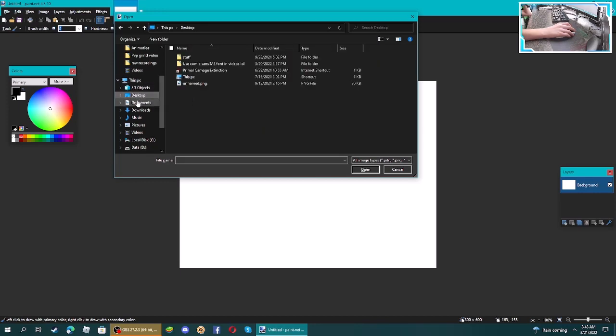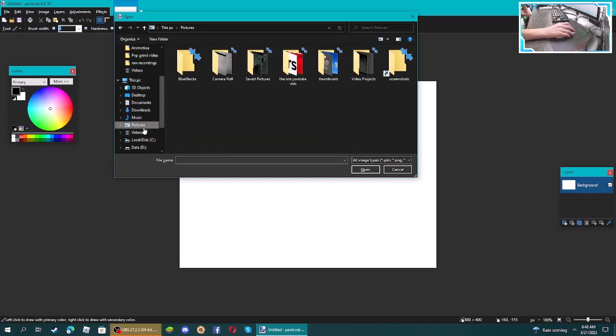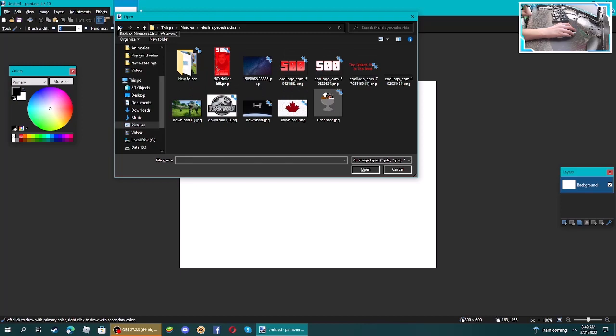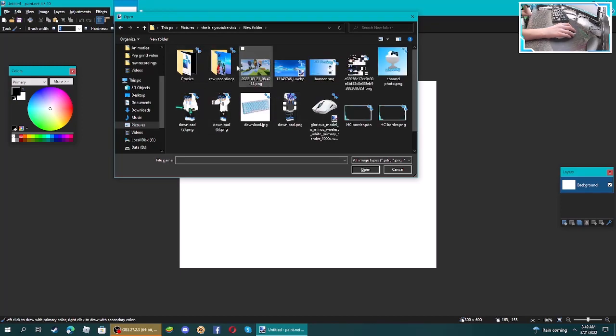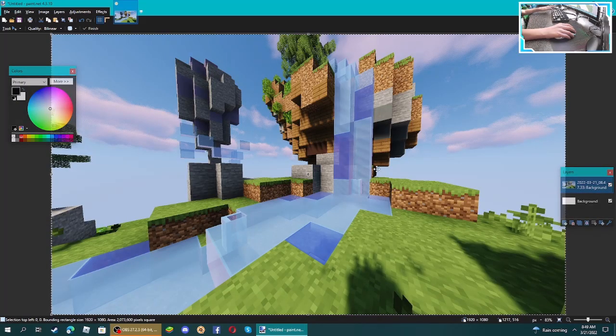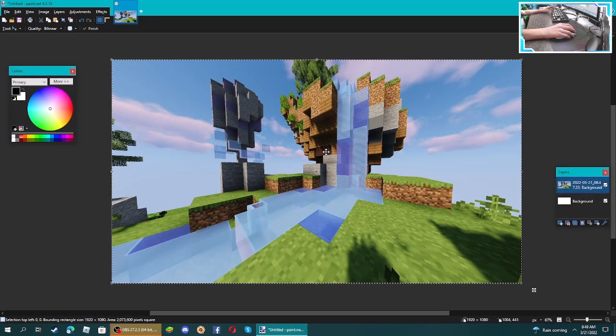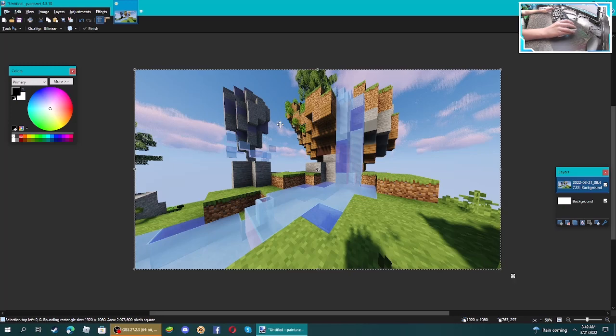You may have to look for it, like I have to right now. Where? Oh, it's in here. New folder. Okay, so I'm gonna click open. Press Control and zoom out with my scroll wheel. I have this picture, and we're just gonna work on the background for now.